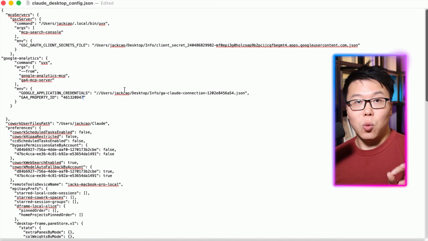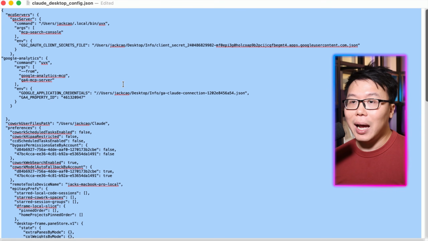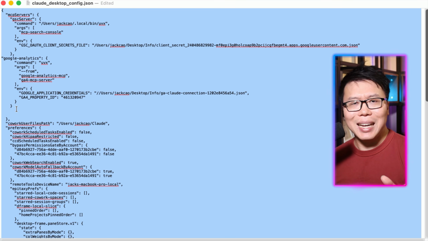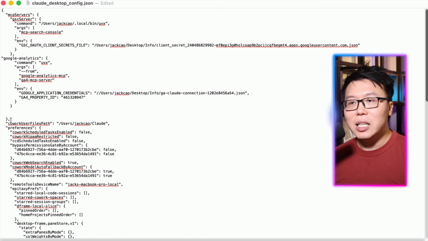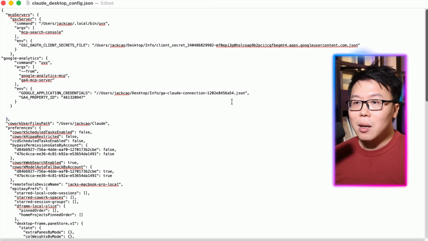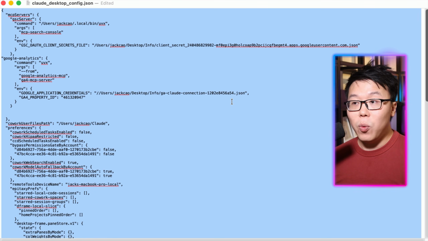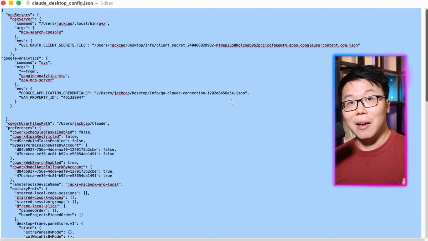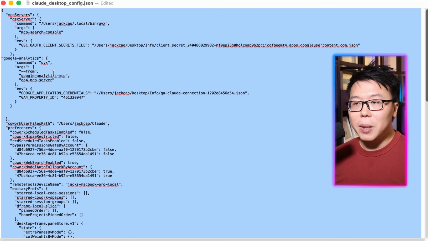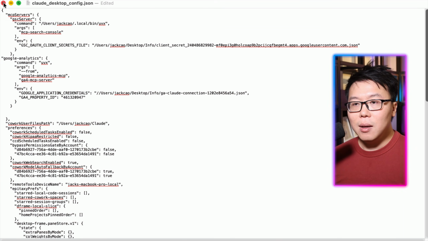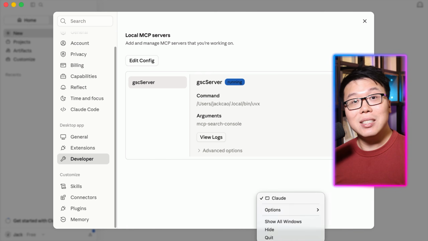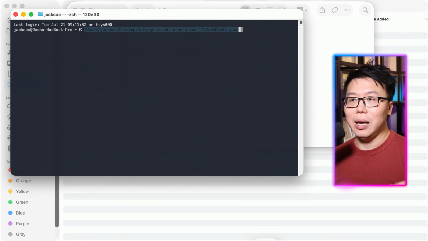For Mac users, what I recommend you do is to hit Command A to select everything and Command C to copy the codes and paste it somewhere. Because if there is some slight syntax error like additional brackets or a comma, this file will reset to the default and you would have lost everything that you have added to the file. So copy and paste the entire code somewhere so that you can configure it again if there is an error. So once you have copied the codes, let's close the file, and then we want to restart Claude Desktop for the changes to take effect.